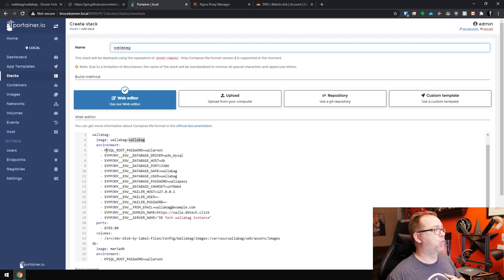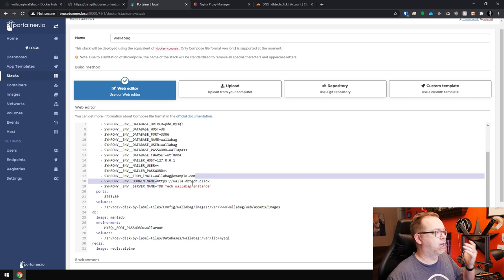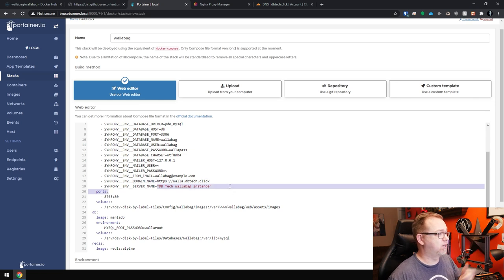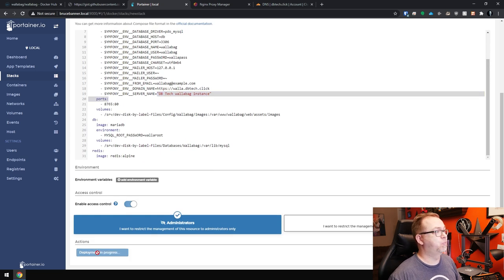Just to kind of run through this, we're going to use a MySQL database in order to make this run. And this is all the connection stuff to make that work. Below that, there's some mailer stuff. We're not going to worry about mailer stuff for right now. And again, we've got the email. Again, that stuff we're not going to worry about. The domain name we already talked about. The site name we've already talked about. So basically, all we've got to do at this point is scroll down and click on deploy the stack.